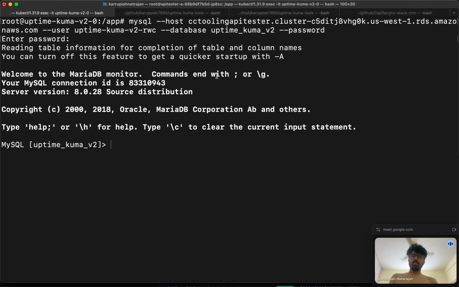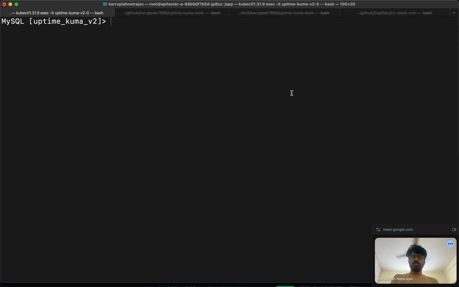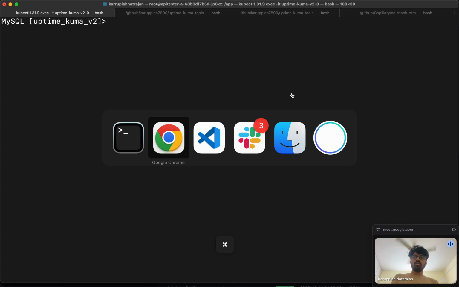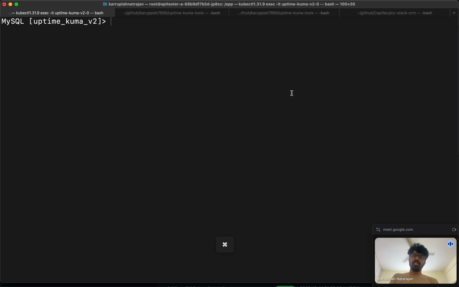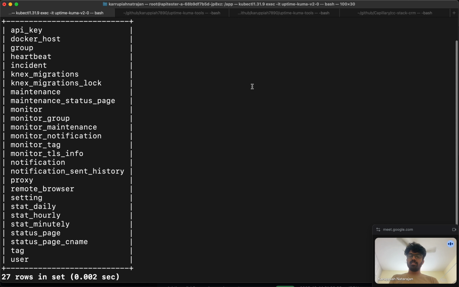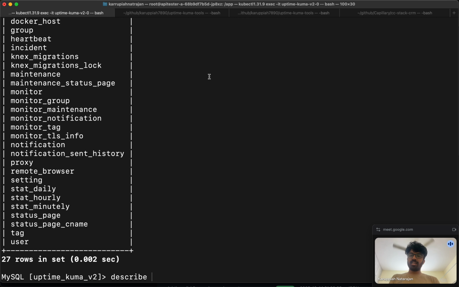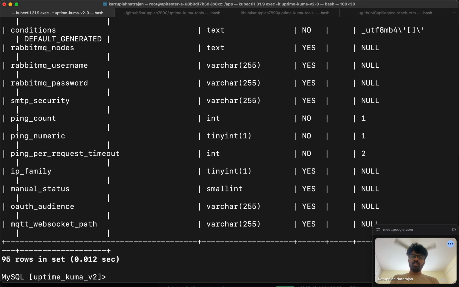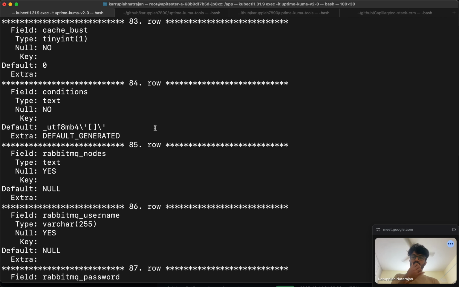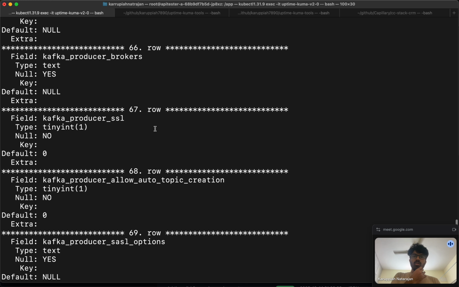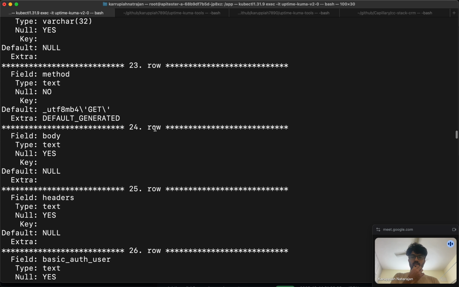Hello, folks. I'm back. I'm connected to the database of Uptime Kuma, which is a Node.js software. If you say show tables, you'll notice that there are this many tables. And if you describe, let's say, the table called monitor, you will notice that it has so many fields, and not all the fields are used for all the rows.